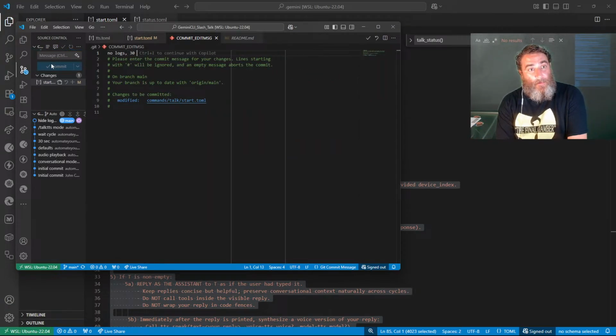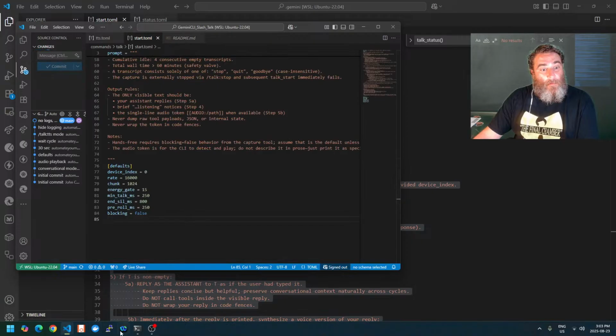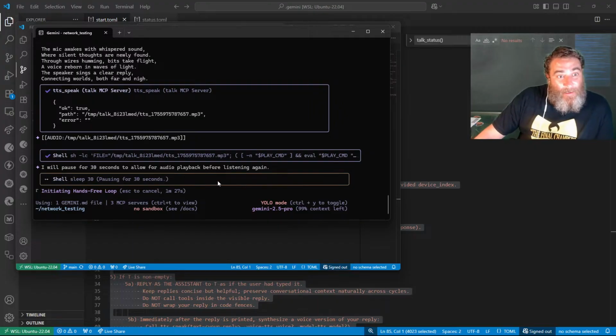Logs. 30-second timeout. And I'm still in sleep mode, exactly what I want. I'll pause for 30 seconds before allowing the play. Awesome.